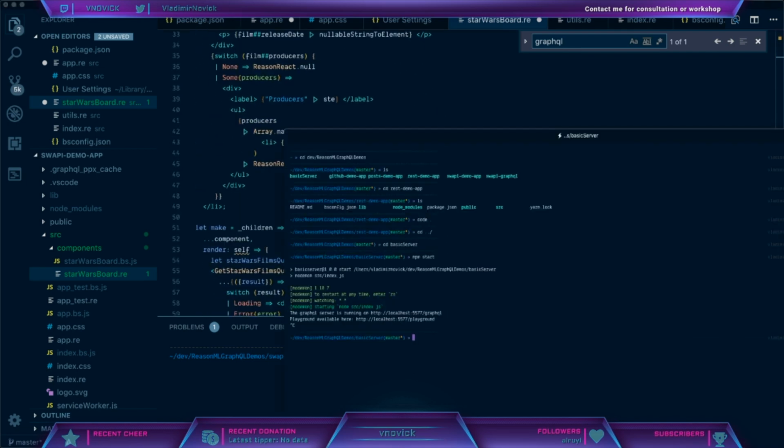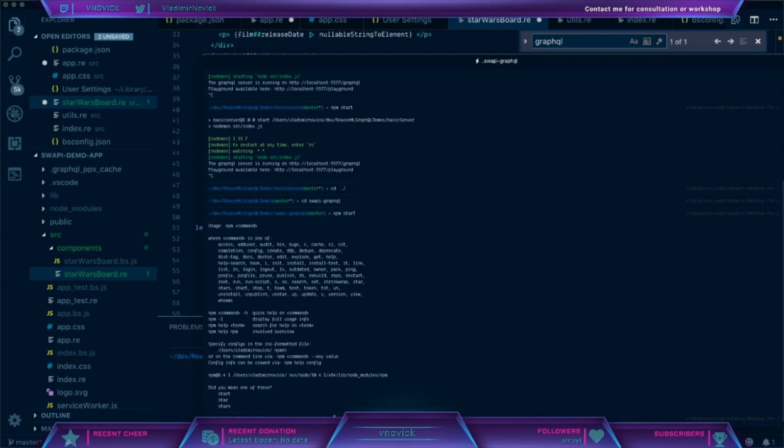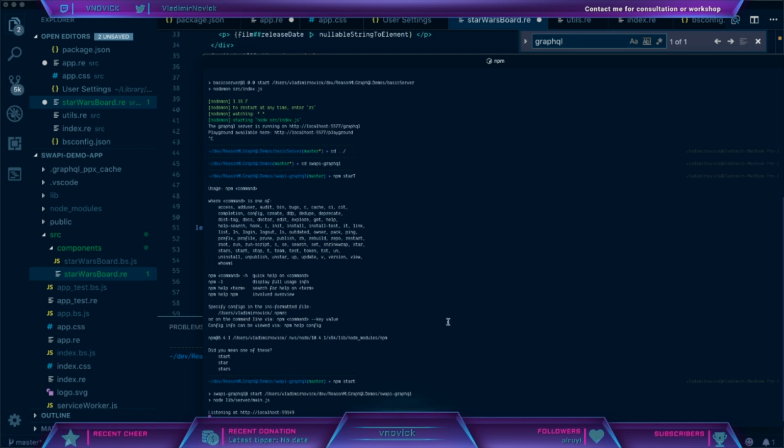So let's just start my server again, and actually let me show you this app. You haven't seen this app yet. It's the Star Wars demo. No, it's not the demo app. It's GraphQL. The reason I couldn't find it is because I haven't started it at all. Sorry about that. Okay, so I have my port, 59149.